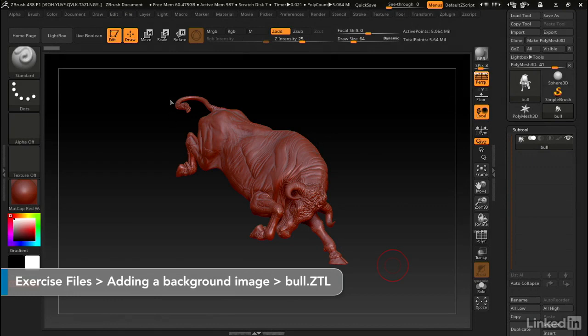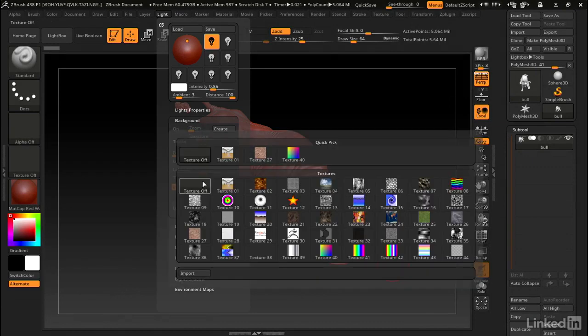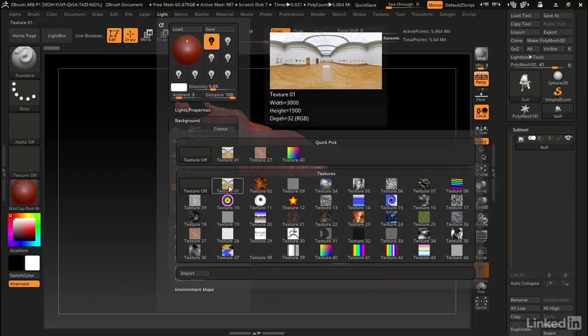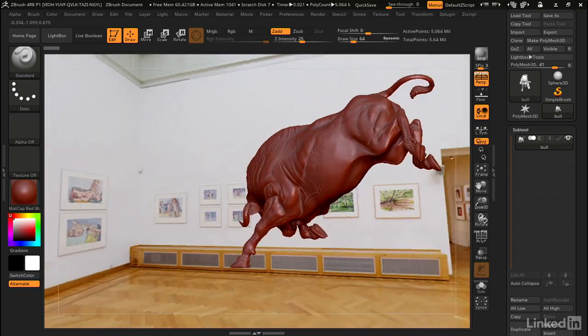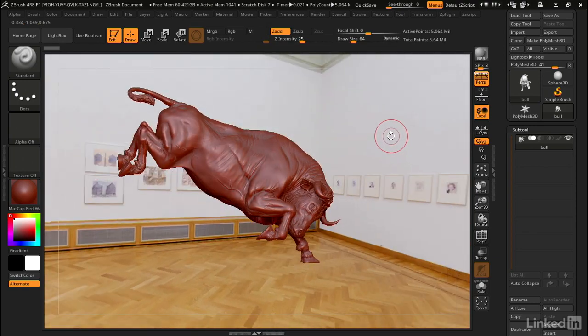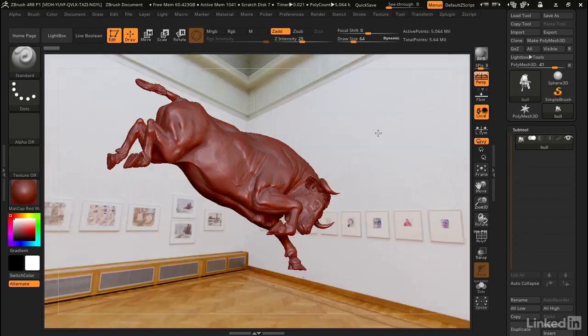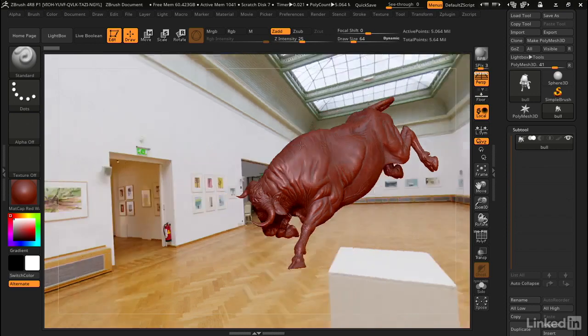Okay, setting this up is pretty simple. Let's go up to the Light menu. We'll come down to Texture under Background. And what we can do is just pick this texture right here, which is kind of this gallery that comes with ZBrush. So now we'll pan around the model or rotate around it, and you can see that it's basically a 360 panorama photograph, like a spherical photograph that gets mapped into a 3D environment here in ZBrush.